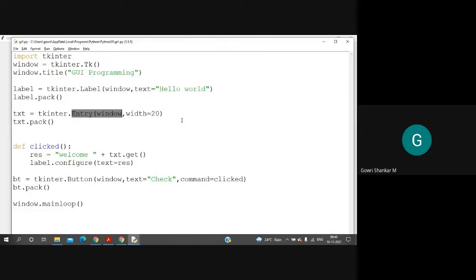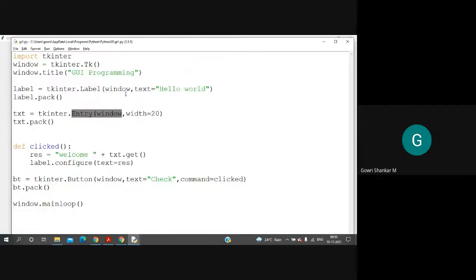When I click this check, what is happening? It will go to the clicked function. Now the clicked function will be called, and txt.get will return Python. So I will get welcome Python. And the hello world label that we have defined, I'm going to change the text of that label to welcome Python.